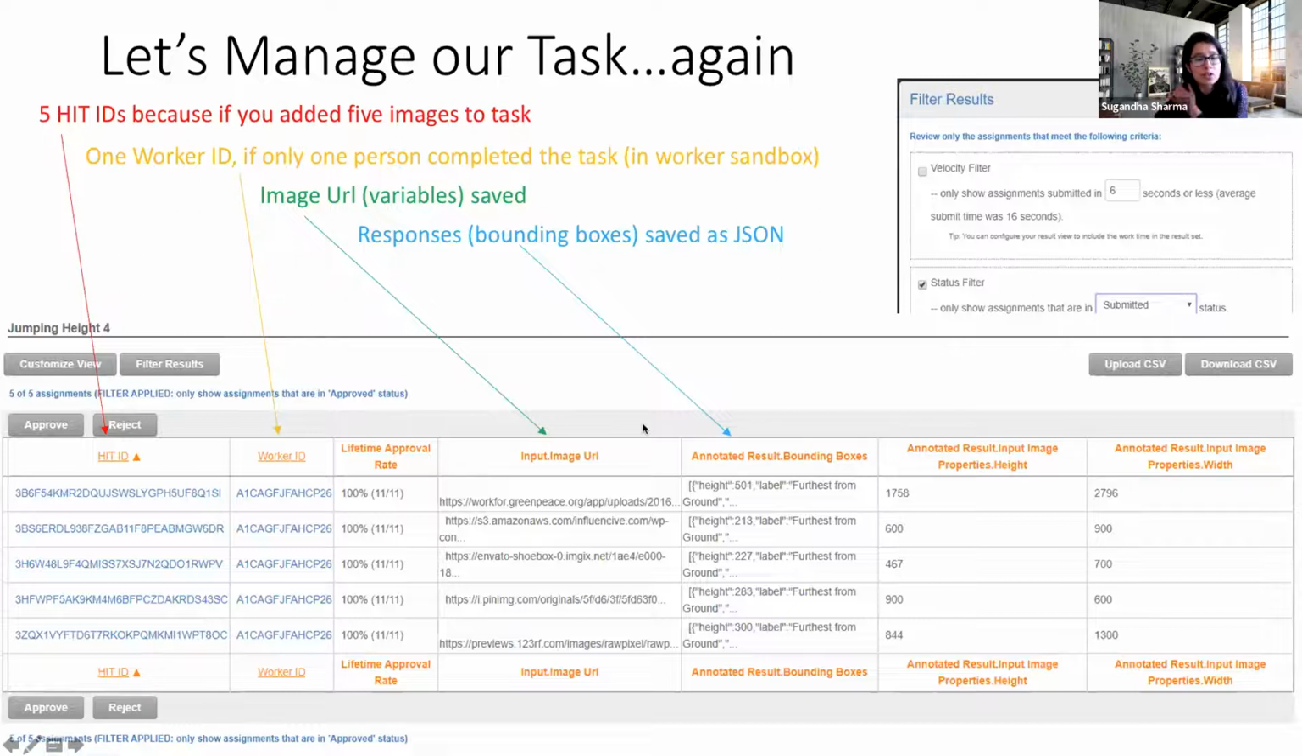So here I'm just showing you again what different labels in this results view mean. You can see in this case, this example is again going back to the example where we had 5 images in a file, in a CSV file that we uploaded, right?